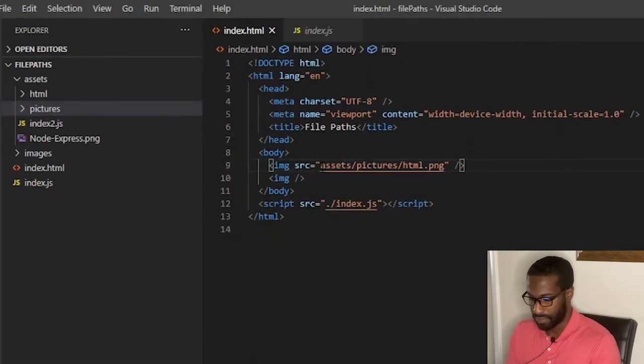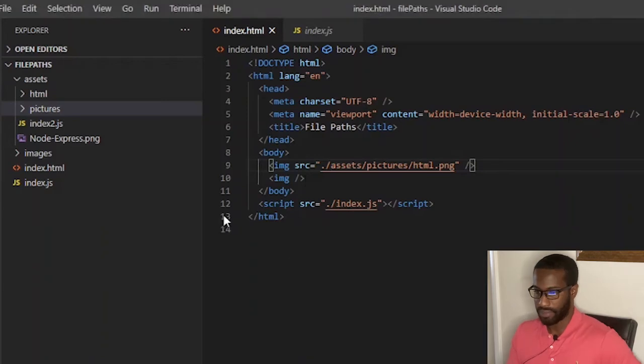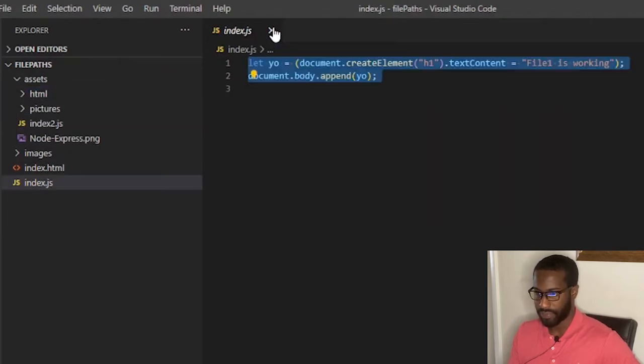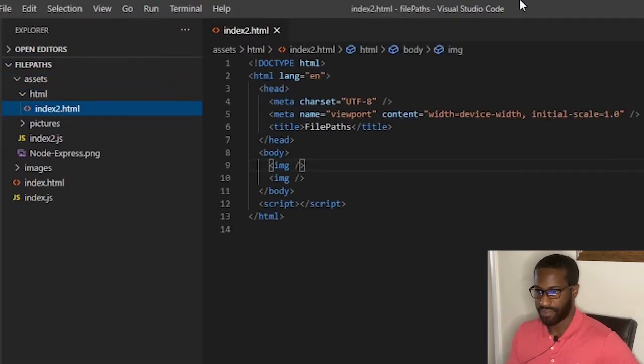Awesome. Period slash still there. Awesome. Cool. So now let's go ahead and work from our index2.html file. So I'm going to close this up here. And so again, let's open our index2.html.